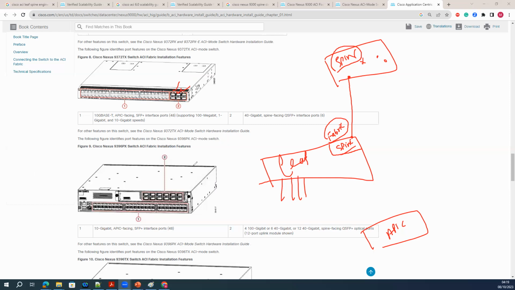But now, in version 6.0, switches which have 6.0 support also support 12 spine switches. If you see this one, this switch also supports 6.0. So that's the reason you have specific hardware for a specific version.